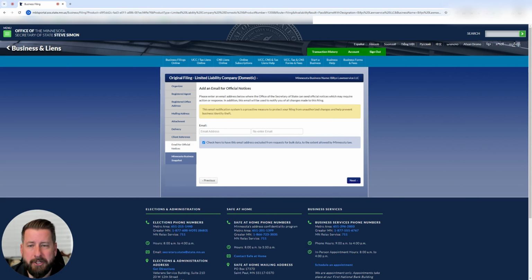All right, now this section is just asking you to add an email for official notices. I would use the same address that you used for your registered agent. I'm not 100% sure why they're asking for this. Again, it should just automatically be your registered agent. It's not for Minnesota, so I would put your information in there to make sure that you're getting all of the documents correctly.